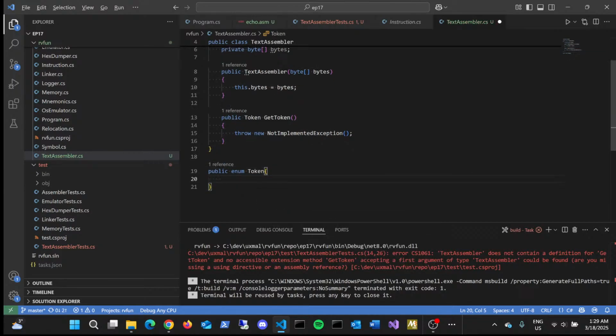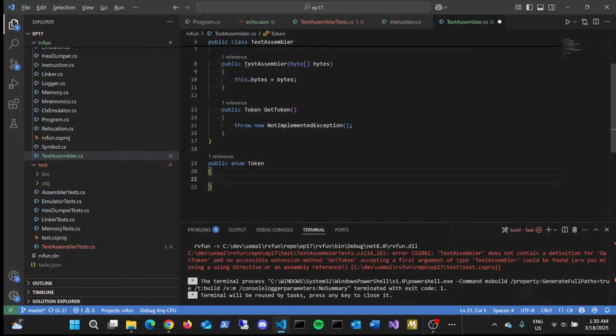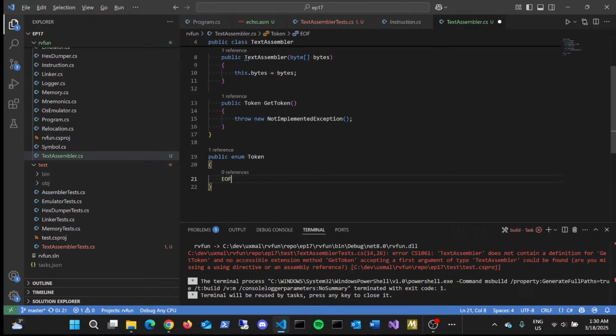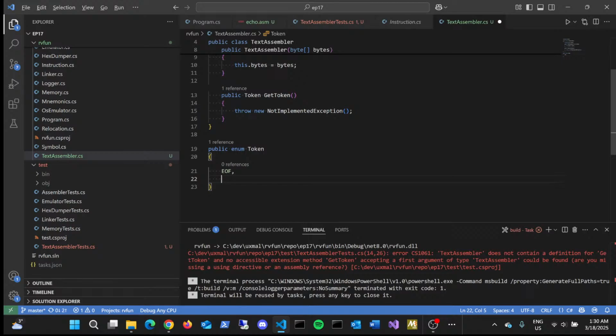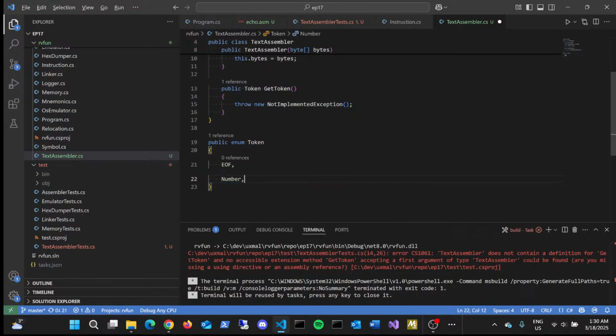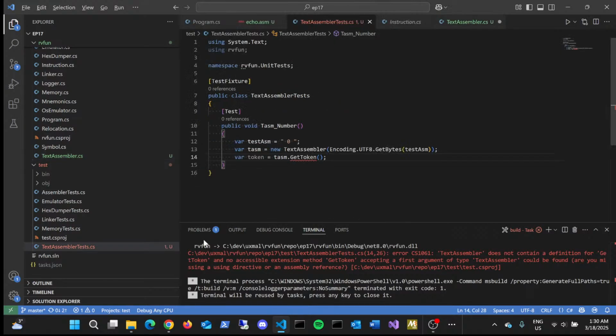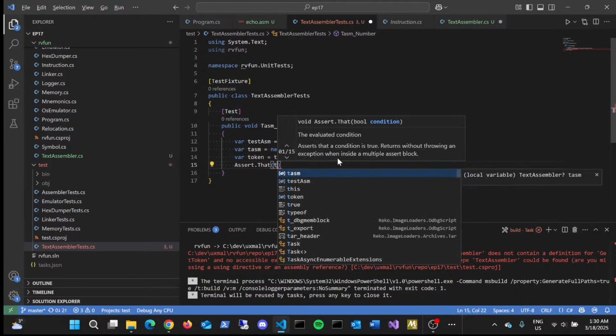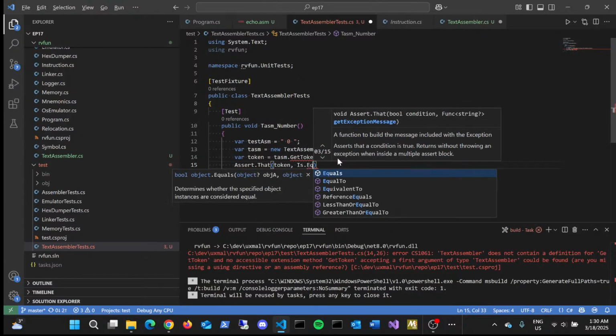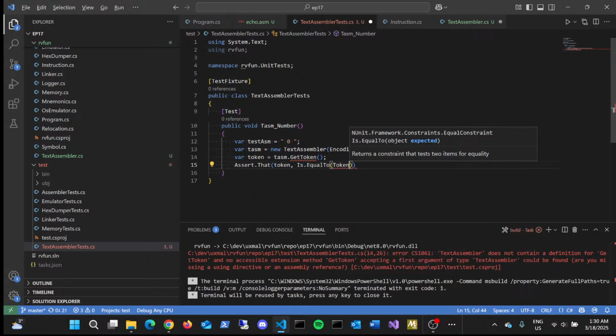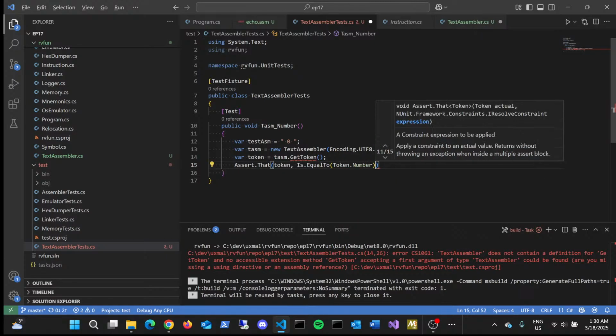And when I write these lexers, I usually declare them with the first token being EOF, which is a special token that means that the end of file has been reached. But the token that we want to return for our unit test is number. So let's go back to our test. After get token is called, we get a token back, and what we want to do is assert that token is equal to token dot number.